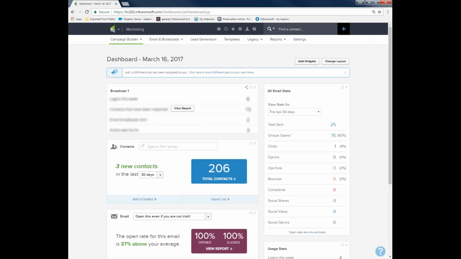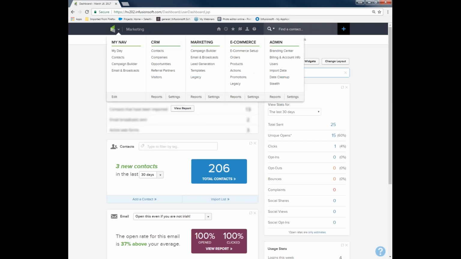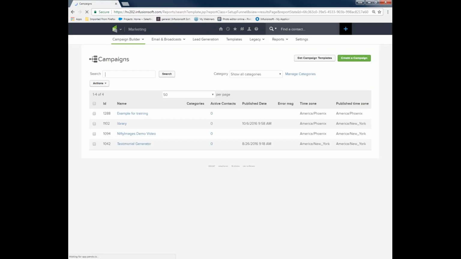When you first open up Infusionsoft, you're going to land on the dashboard. And to get into the campaign builder, I'm simply going to hover over the Infusionsoft logo, come to the marketing section, down to campaign builder, and click it one time. You can see that I already have some campaigns in here. You may not. It may be a blank slate, but that's okay.